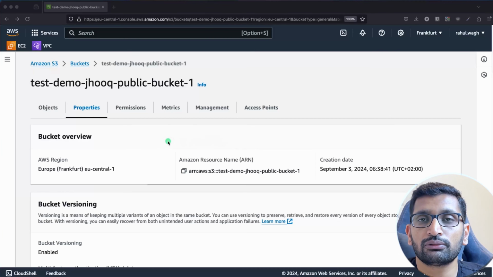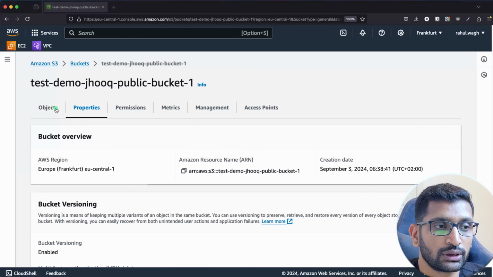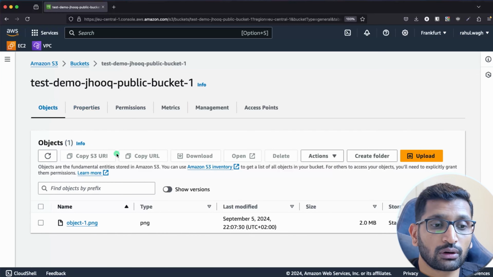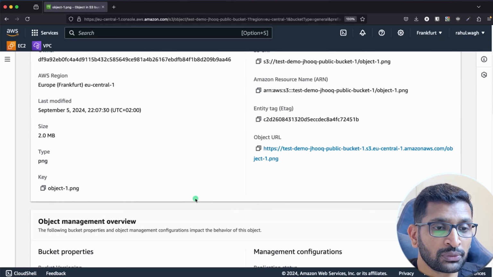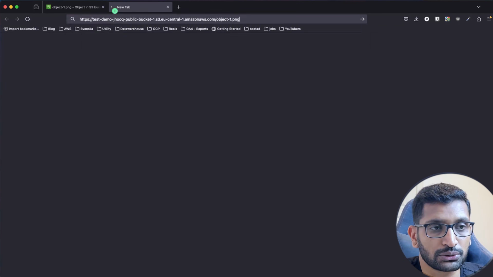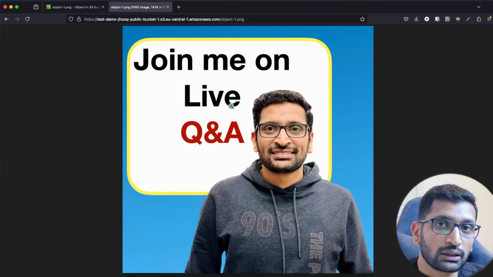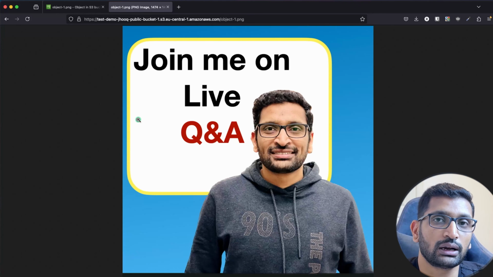After we enable the versioning on our S3 bucket, let's try to upload multiple versions of the same object. So here let's take a look at the object which I have already uploaded, which is object 1. Click on it, copy this URL from here, and let's verify what it shows. So here you can see this is the first image of me, and I would like to upload another version of the same object where I will put a date in that image.